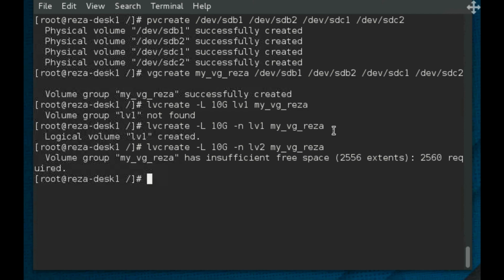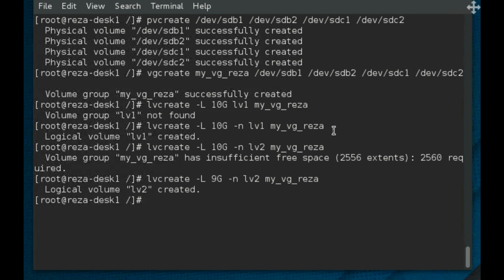Okay, maybe because we gave them both 20 gigabyte, maybe you need to specify less, because the 20 gigabyte was the total size of the disks we have. So I make it 9 gigabyte, and let's see if it works. Okay, yeah, 10 gigabyte and another 9 gigabyte. That was a good point that we learned. So we can't go exactly by 20 gigabytes.